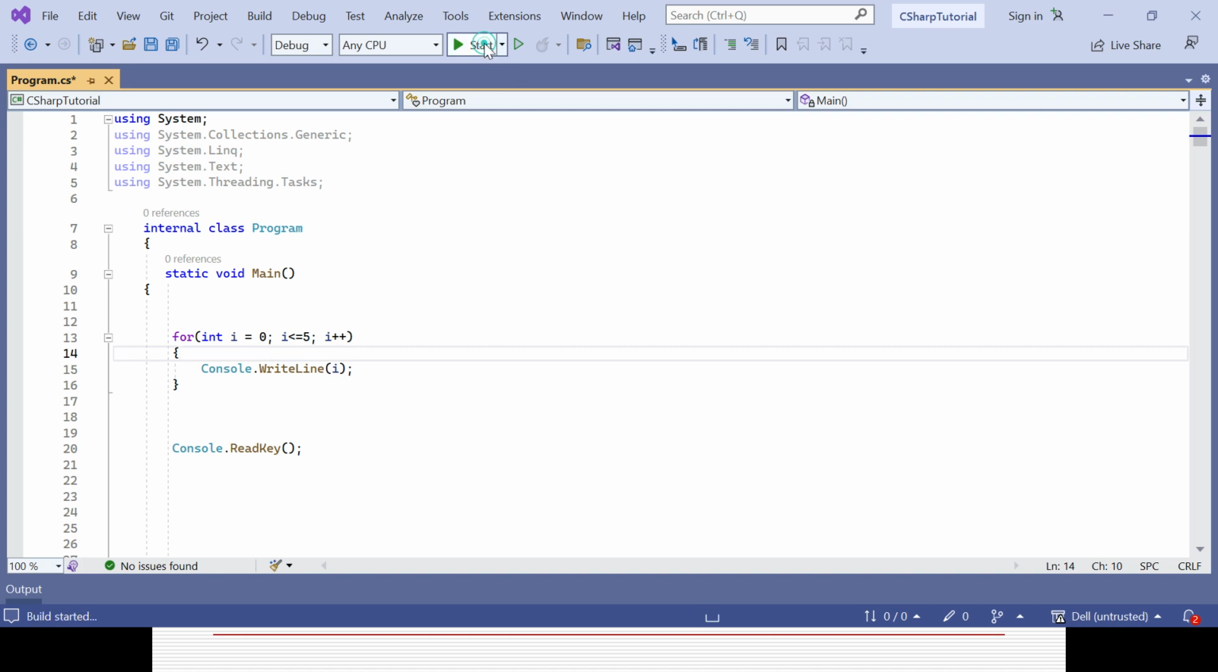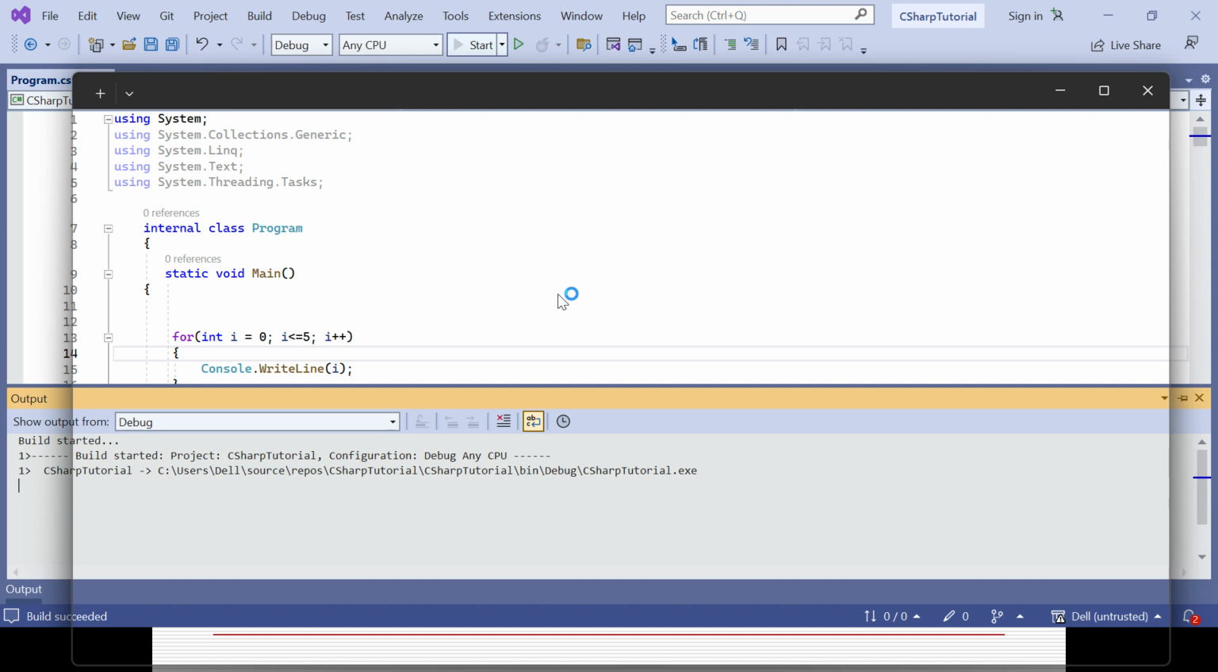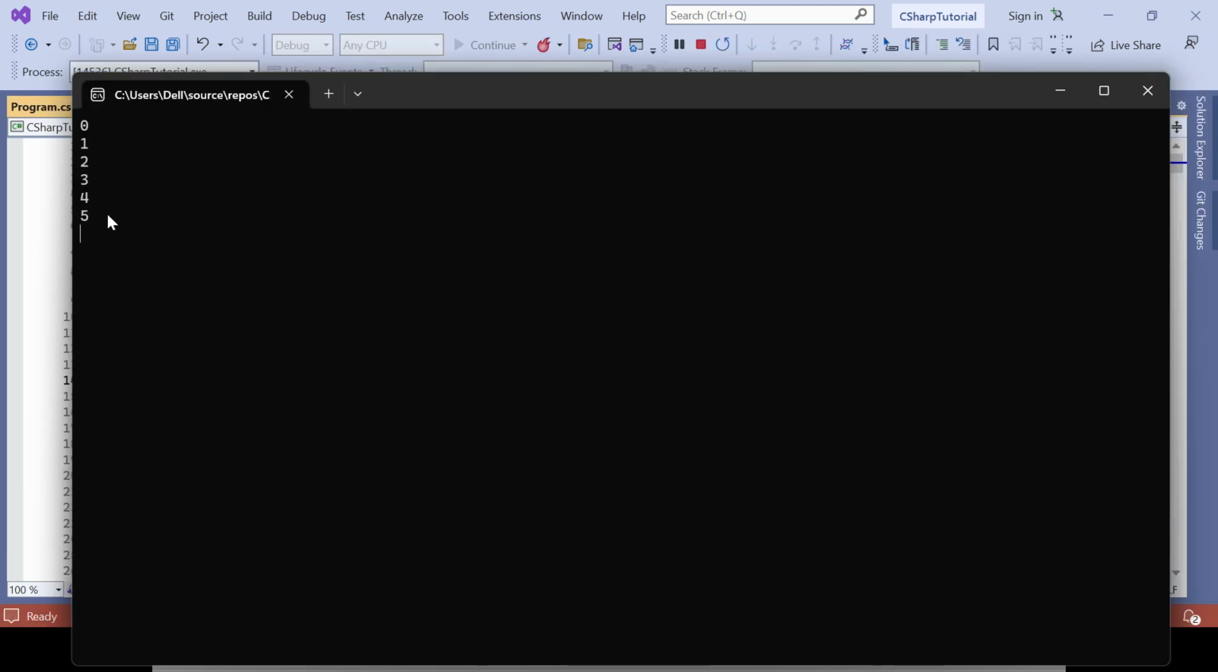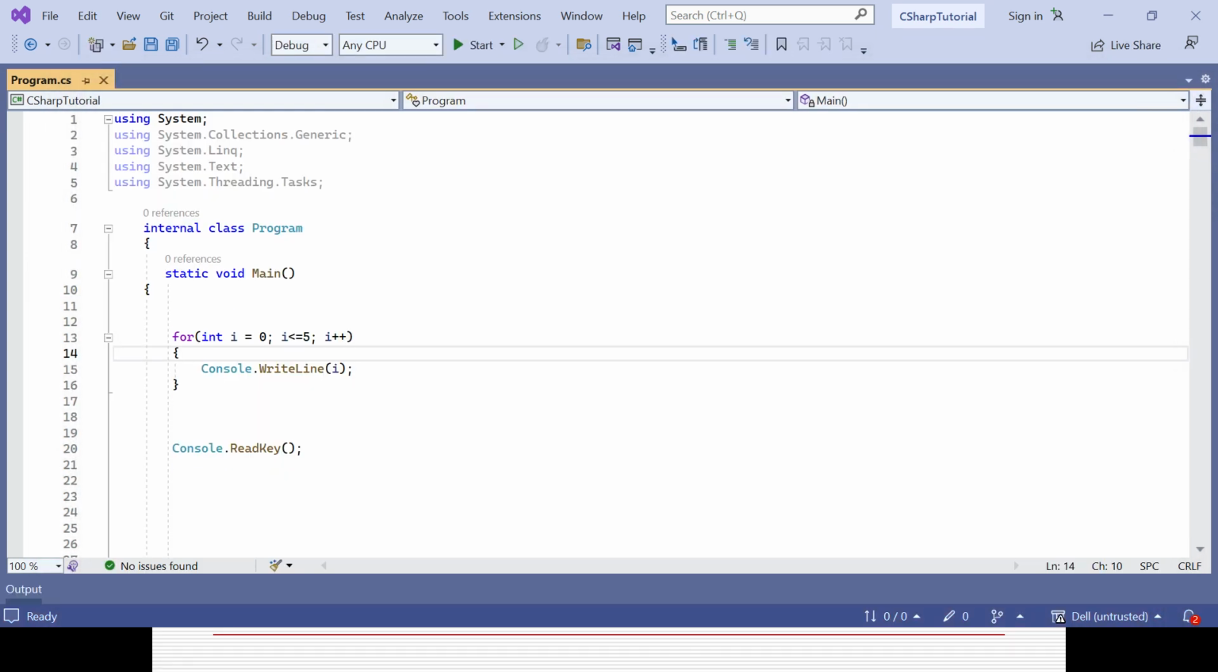Now if you run your code, you will be able to see the output 0, 1, 2, 3, 4 and 5, because I have given the condition as i less than or equal to 5. So that is the way you can print the values from i equal to 0 to 5. That is one kind of for loop.